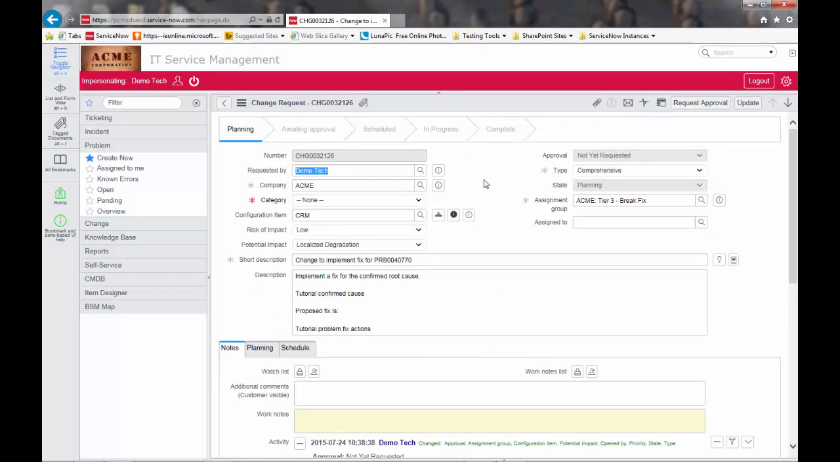This will create a new change request record. The change request is populated with information from the problem record. Requested by is the problem owner, company is from the problem, as well as the assignment group. The configuration item comes from the problem configuration item field from the problem. And the change request description is populated from the confirmed root cause and proposed fix field.